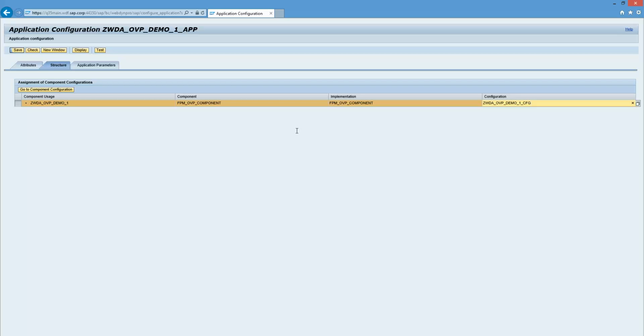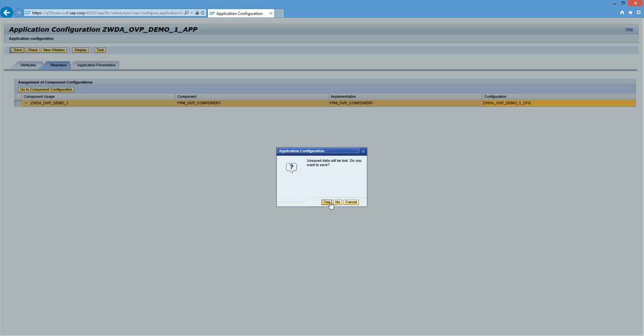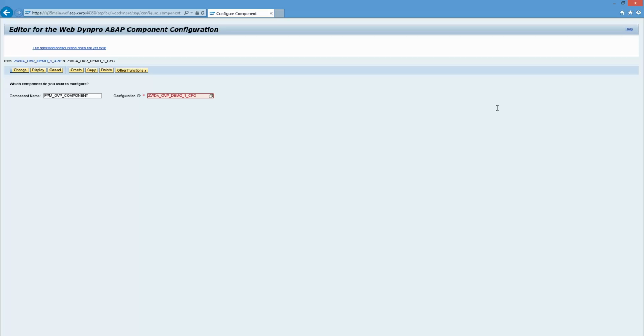Once you select this, click on go to component configuration. It is going to check whether the configuration is available. If it is not available, it asks me to create it, and if it is available, it goes directly inside the configuration. Here it throws an error that the configuration is not available. So just name it and click on create.